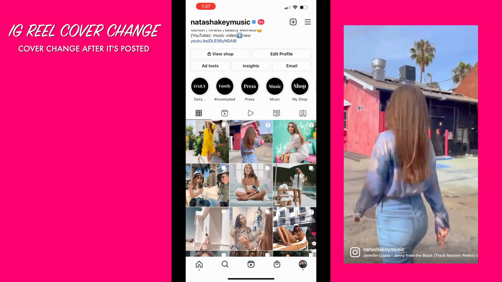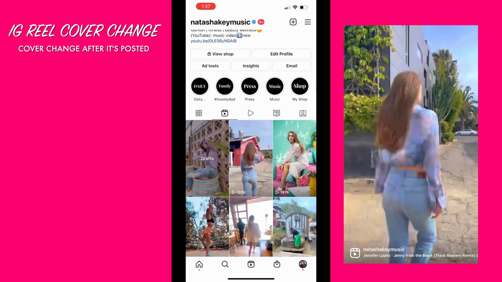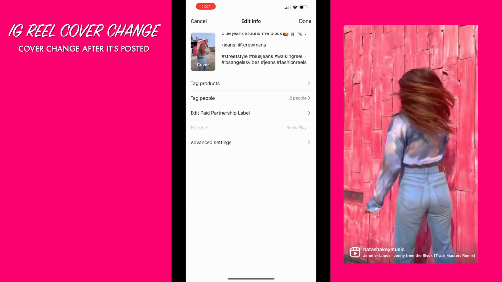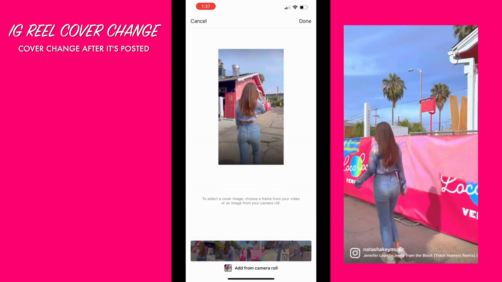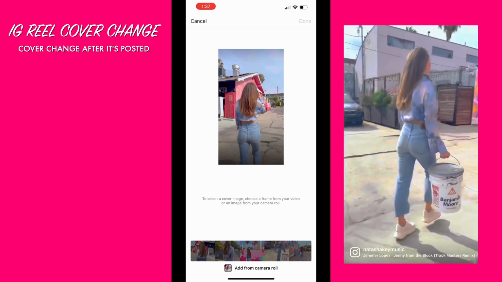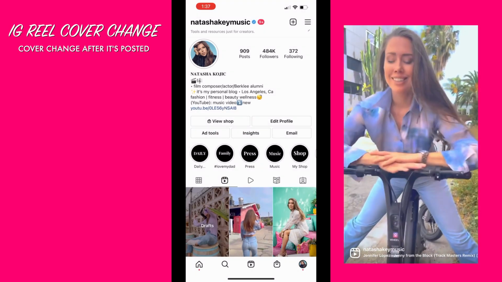Another interesting thing is that you can change your reel cover picture after your post just by simply going to edit in the reel section and just choosing the picture or picking the frame, whatever you like, and it's going to automatically show on your feed as a new picture. So that is really good.